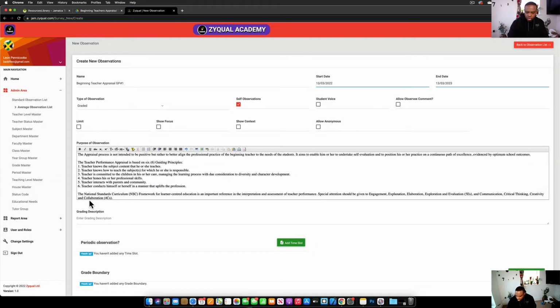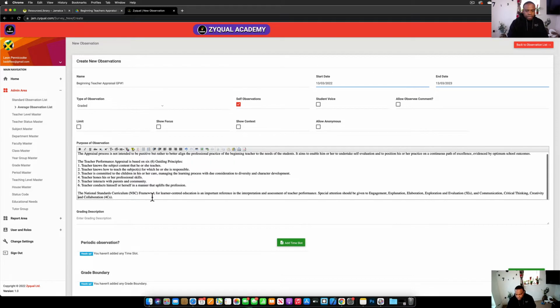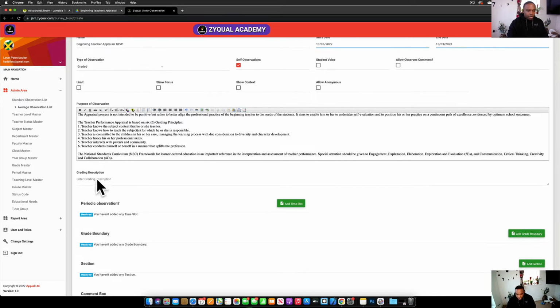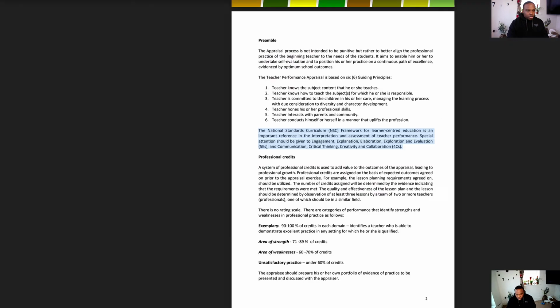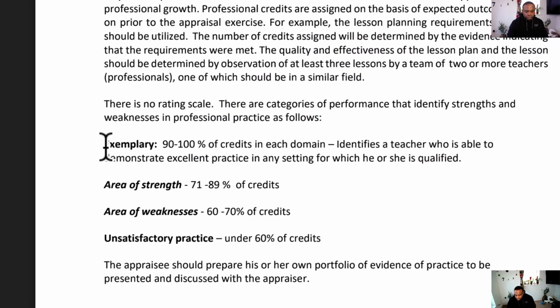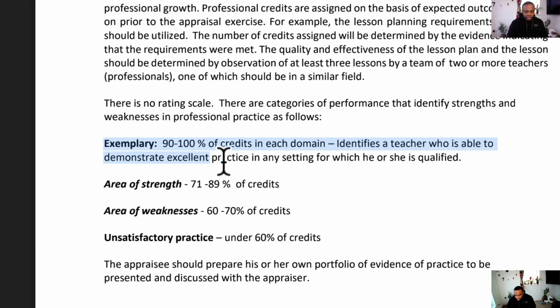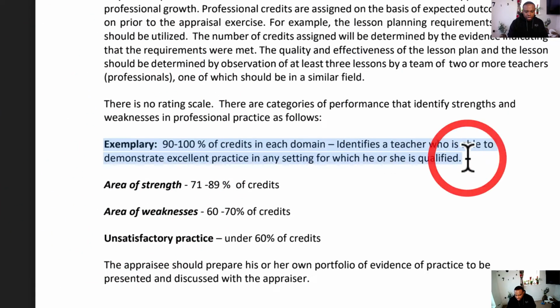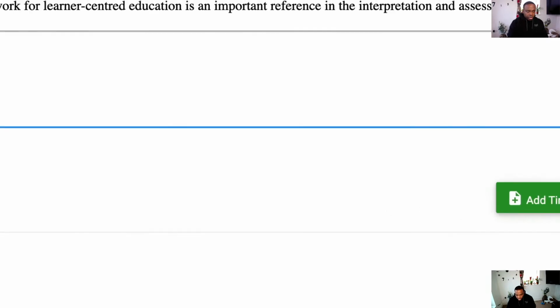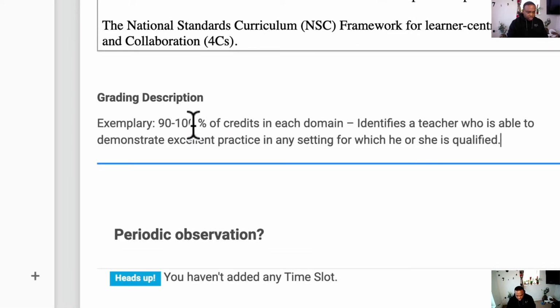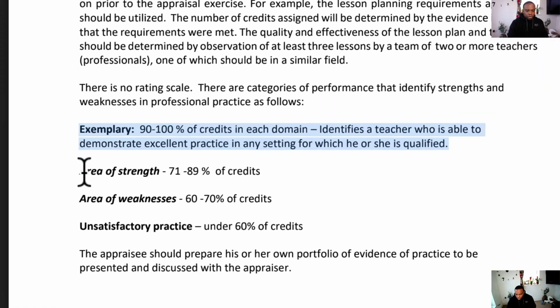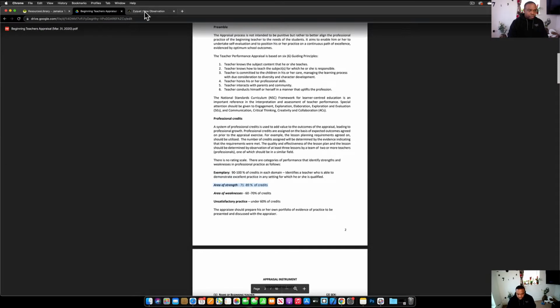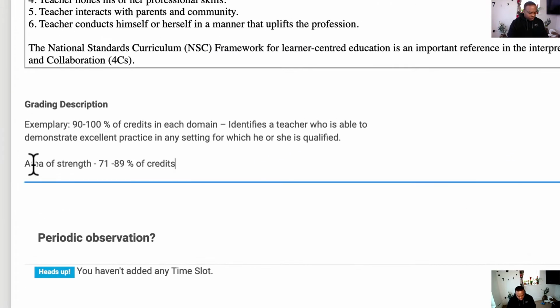Okay. Next, I'm going to add my grading description. So the grading description, again, we can find it over here where we have exemplary. I'll just copy that information and paste it there. And then I'm going to go for area of strength and I'm going to paste it there.